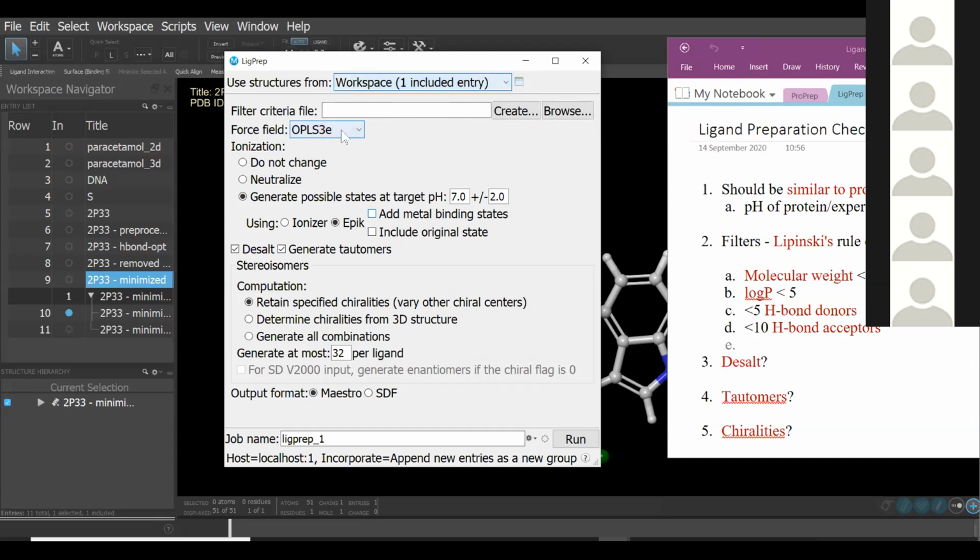Then you choose a force field. Then you choose if you want to ionize your ligands or not. You can neutralize it. You can also have the option of not changing it, but it is recommended to change all possible states using Epik. You have to desalt it. You can generate tautomers if you want to. You can generate stereoisomers of the molecule as well. It's going to generate at most 32 different structures per ligand, and it's going to output all of this ligand preparation as a Maestro file.